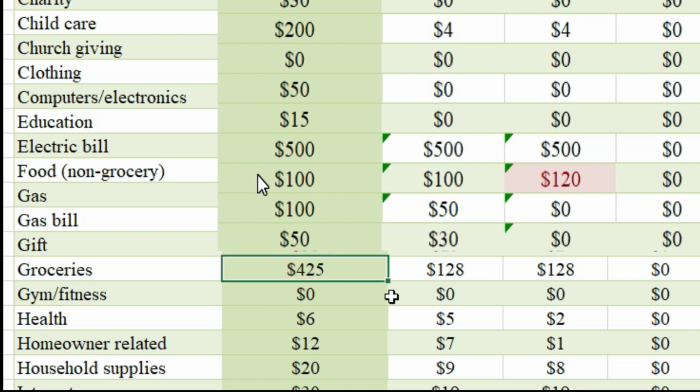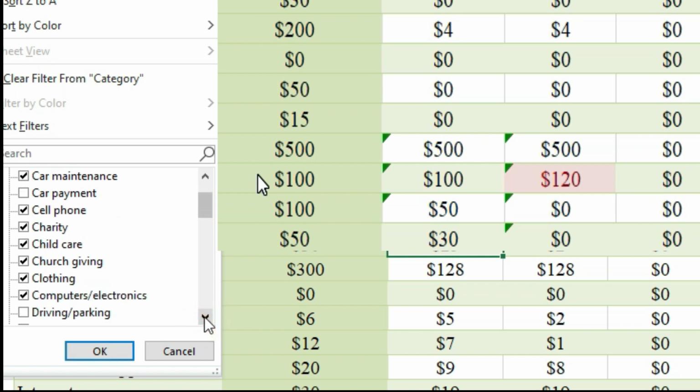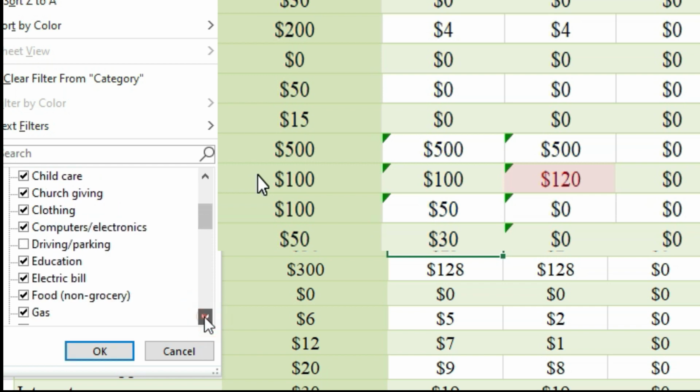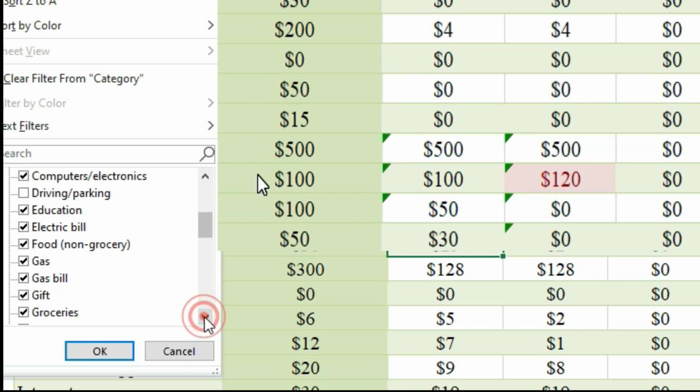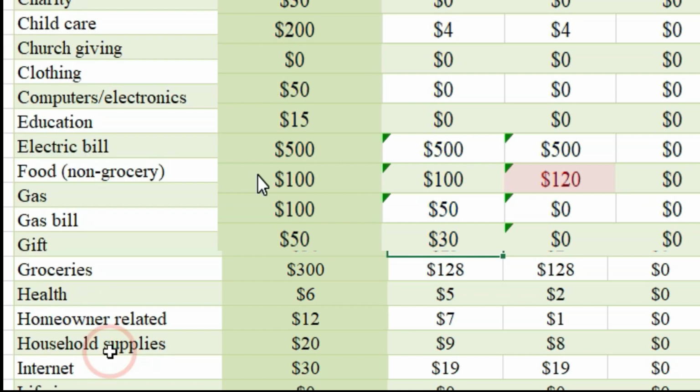Groceries, it's actually 300, so I'll change that, and then I'll change this too as well. Gym and fitness, I have $0 because when COVID started, I canceled my gym membership. I have never been back there, so I do not allocate any money aside for gym. But if you go to the gym, it's good to have that money aside for that.